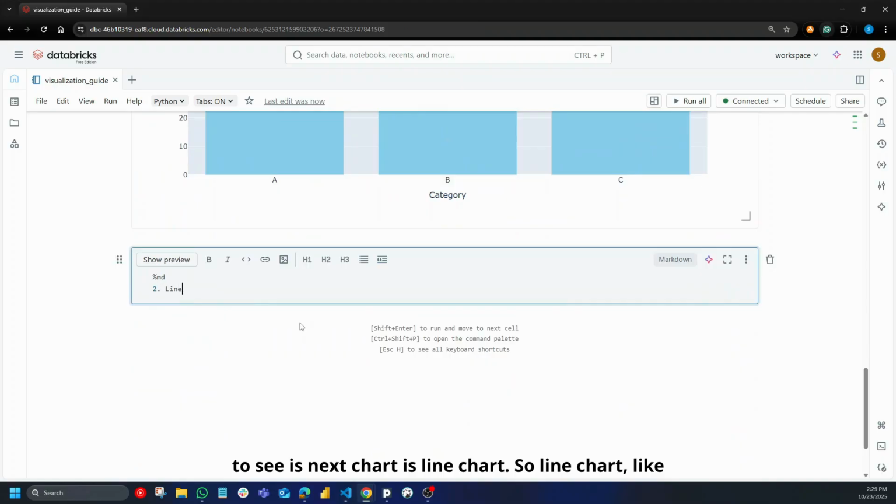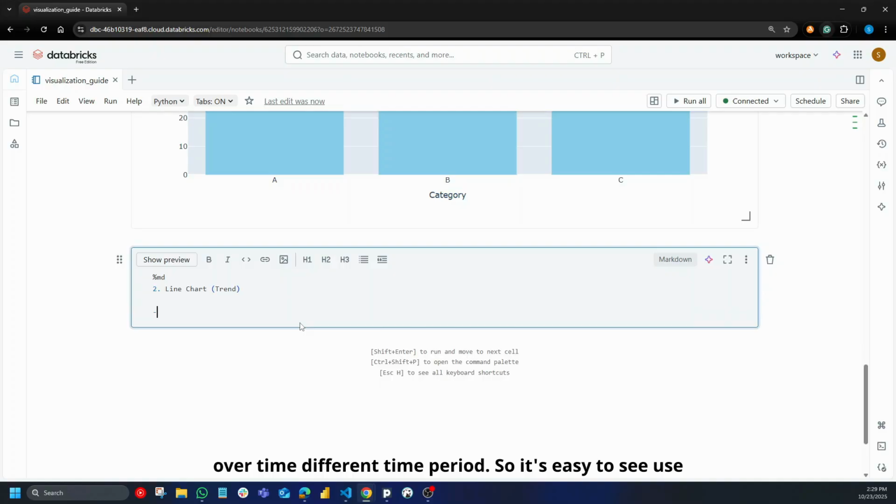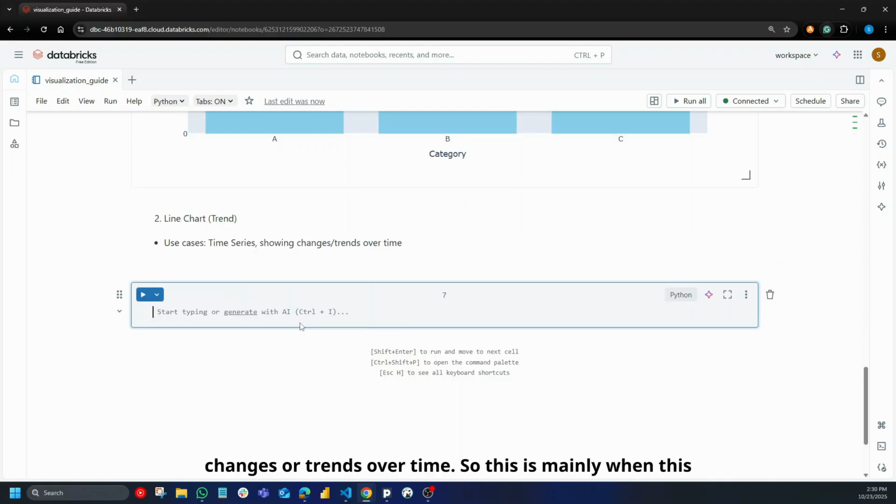The next chart is the line chart. Like you know, it's mainly for trends. So over time, to see what the changes were or how the value has been changing over different time periods. So the use cases are time series, or showing changes or trends over time. So this is mainly when line charts are used.